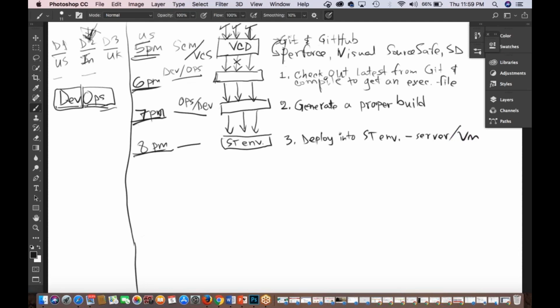And what happens now is the code has been compiled, it's been built, now it's been deployed into a system environment. At this point, the QA team will be notified, saying that, hey, we have generated this build number so and so. So let's say build number 1.12 has been deployed, right? And now you can do your system testing because it's ready for system testing.